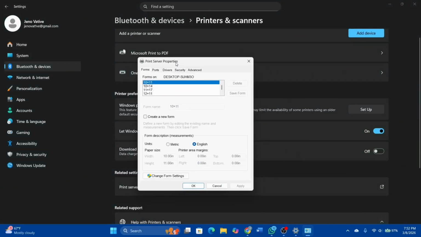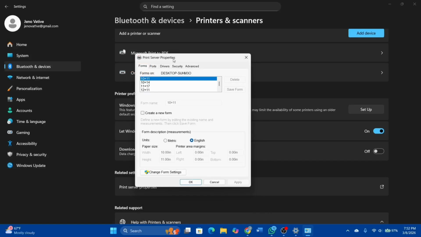Now from here, go to the Forms tab, the first one, and you can look out for this option called Create a New Form and click on it. After you check it, you can enter a form name here, enter a new form name, and you can enter the paper dimensions after that. So we have width, height, printable area, margins, etc. You can look out for width, set it to 100, height to 100 as well, and you can just go and click on this option called apply and save the form, and that's it.